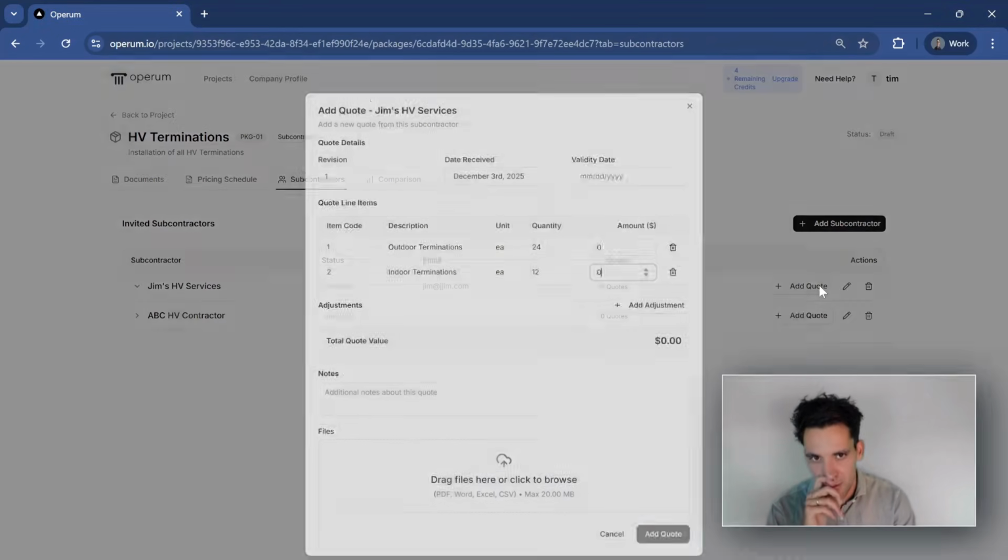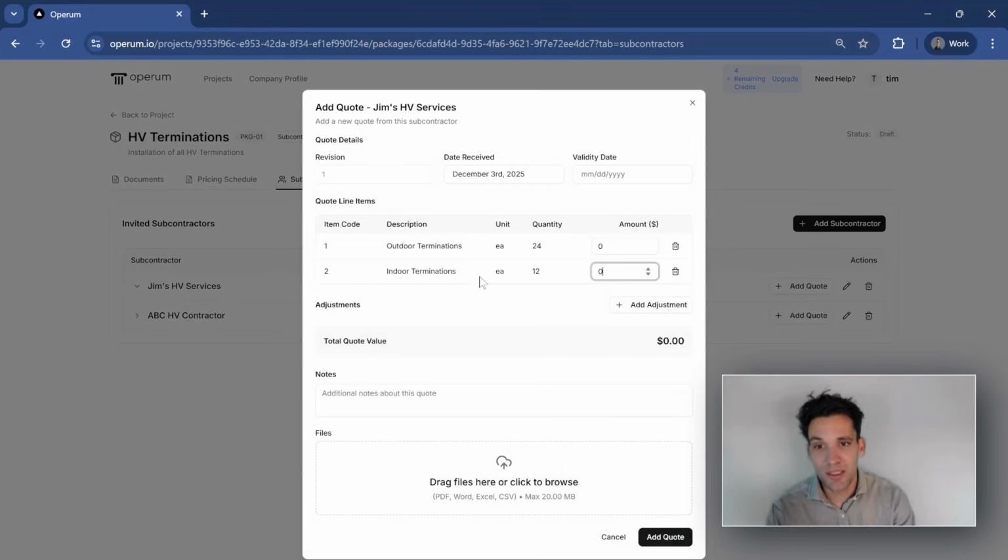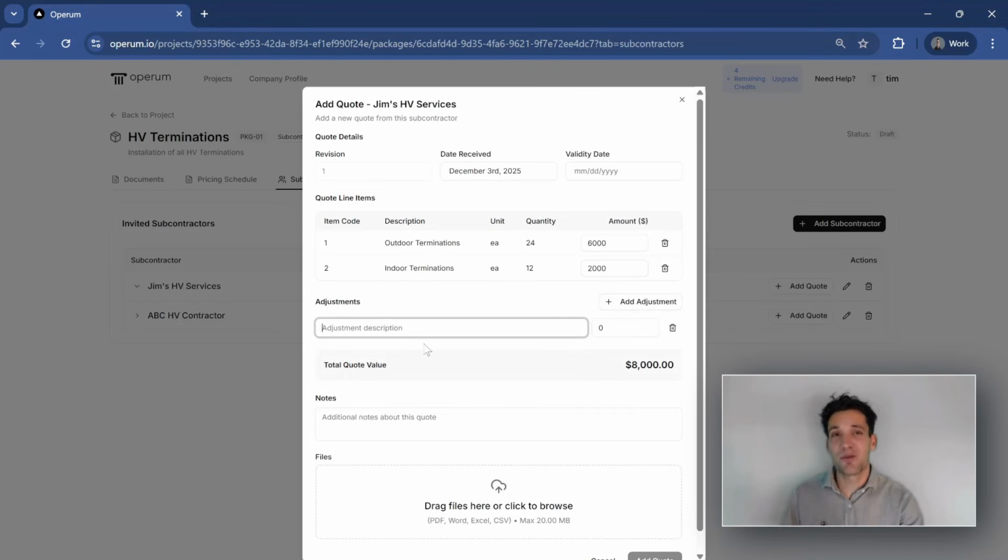So to add a quote, we just click on the subcontractor and we can fill this out against the pricing schedule that we've created. So say for the 24 outdoor terminations, it's going to charge us $6,000. The indoor ones, he's going to charge us $2,000, but he's got some items missing from his scope. So he hasn't allowed for earthing and bonding. So we want to budget $2,000 for that gap.